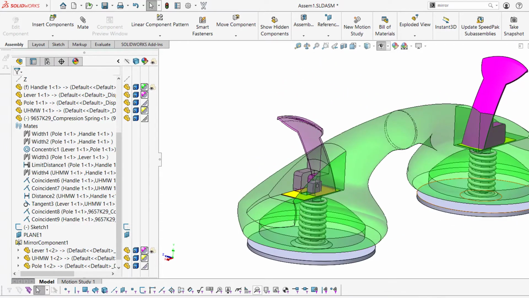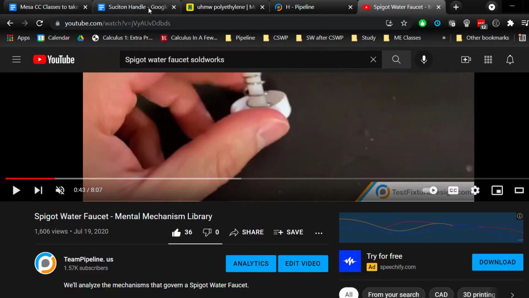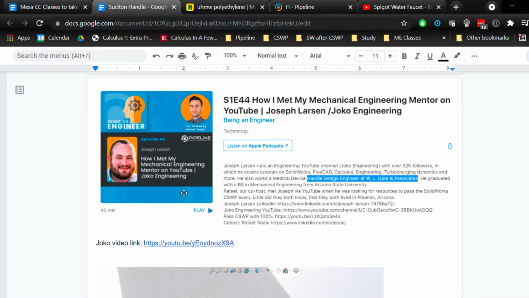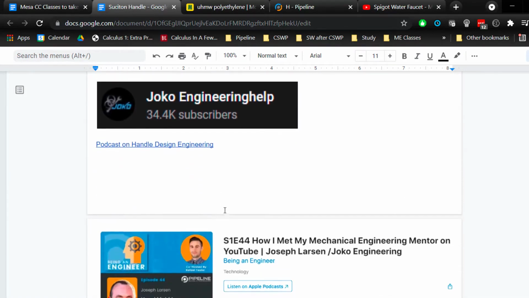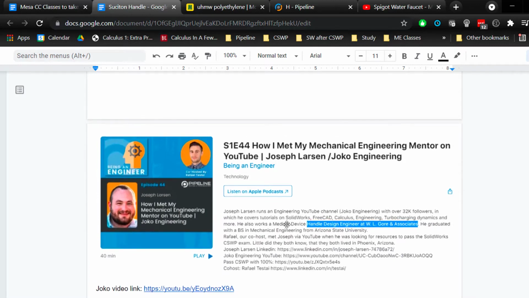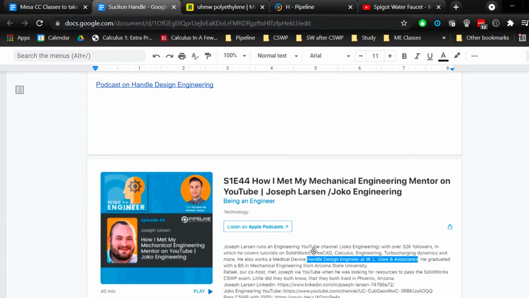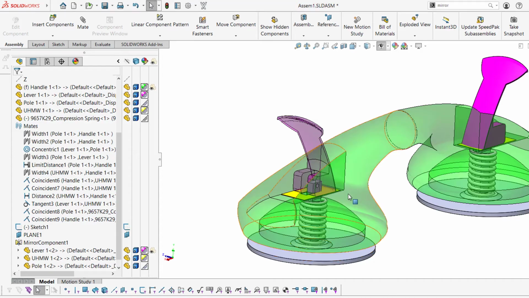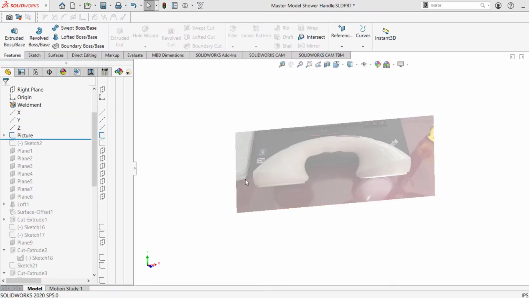Now I'm going to show you who I learned how to model handles from. I have a legitimate resource, which is my mentor, Joko Engineer. He's a YouTube channel right here. Joseph Larsen, who you may see right here, is a handle design engineer at WL Gore and Associates. This is a very big medical device company, and he really knows what he's doing when it comes to handles and design. I actually met him on YouTube, and this is a podcast episode where I, the co-host of the Being an Engineer podcast, interviewed him, and we talked SOLIDWORKS, FreeCAD, calculus engineering, designing handles. So I encourage everyone to go check out that episode, and we specifically talk about handle design, something that we are doing today.